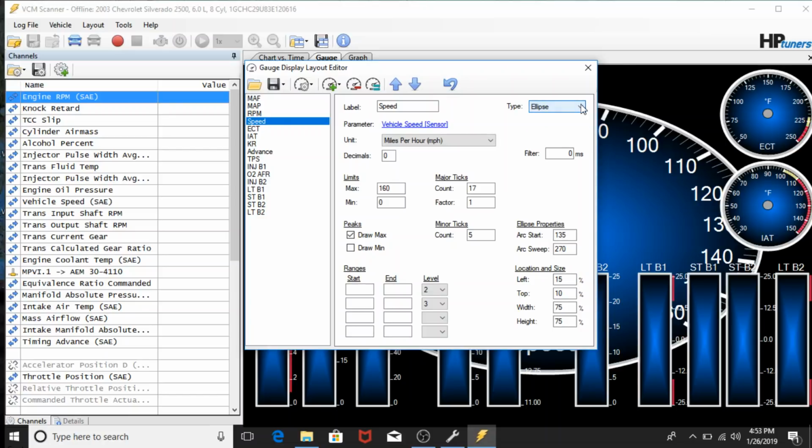And then here's where you would select what type of chart it would be, if you want the round gauge or the bar gauge.